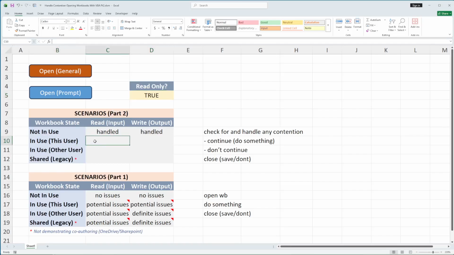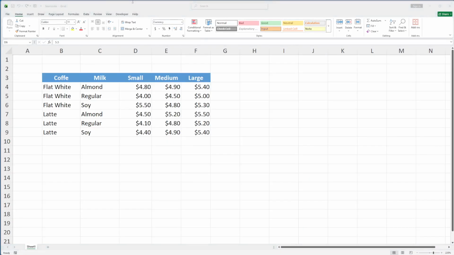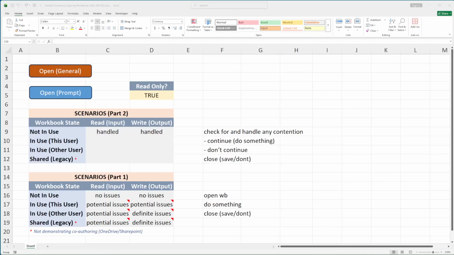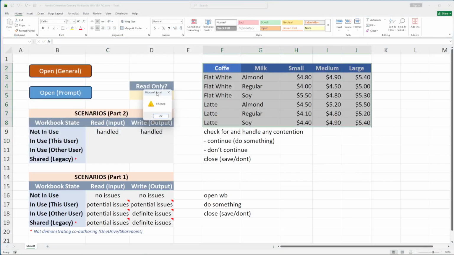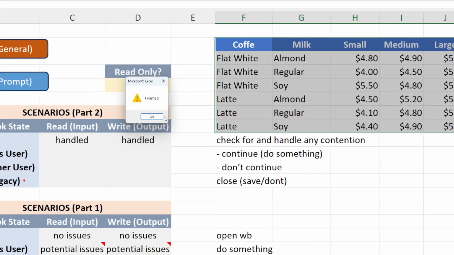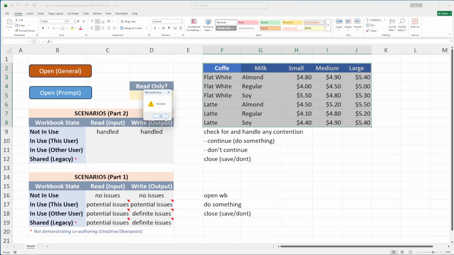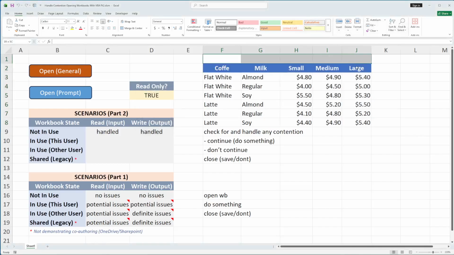Now we're going to be testing the in use by this user. To do that, I will open the source. I've got the source open and now I'm going to read from it. And don't forget, in that scenario, it will just continue and import the data. Here we go, select the source and it's imported the data and finished. Okay, we don't have any file contention message because that's the way I've decided to code the requirements for it.